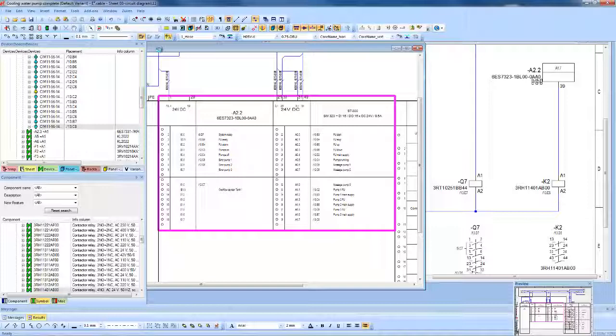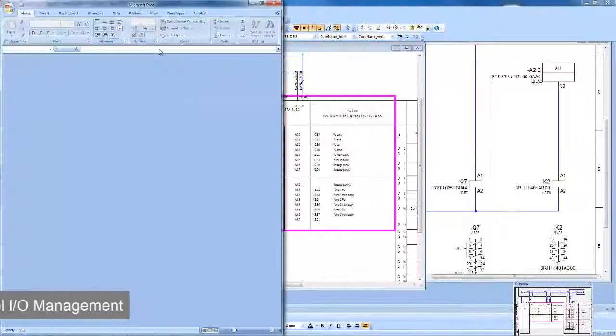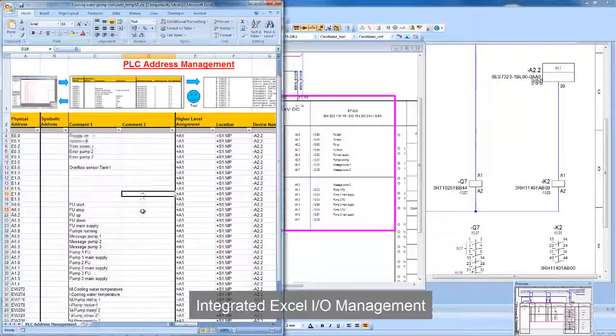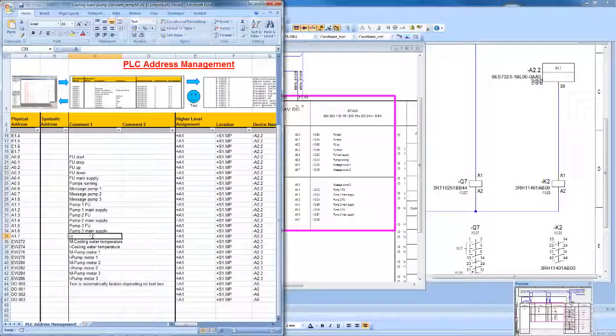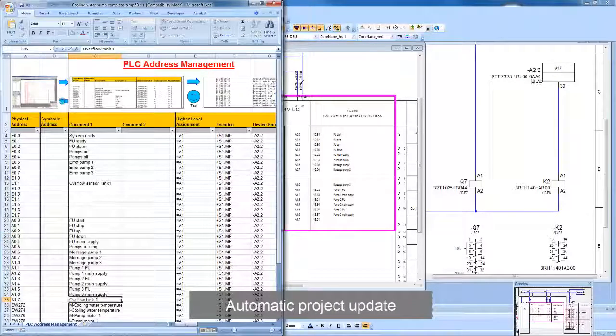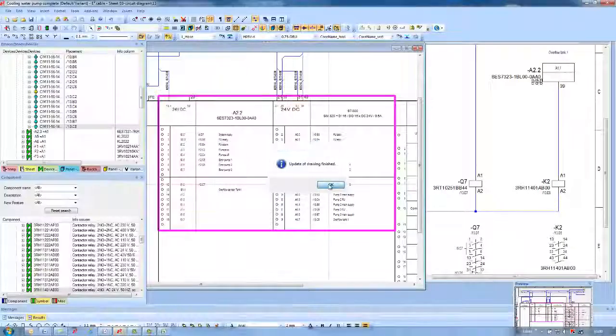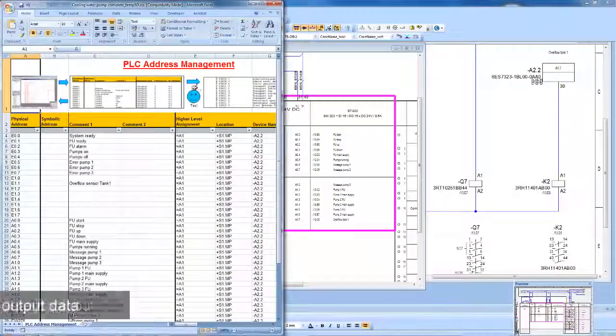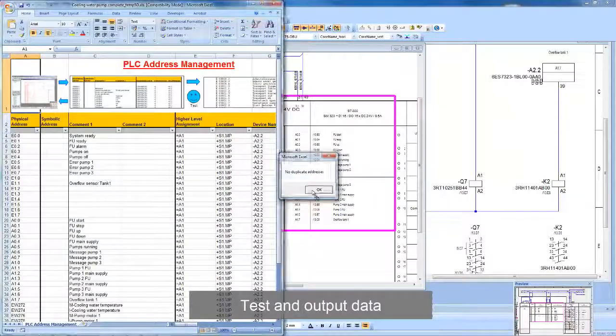PLC data is exported from the design into Excel. Changes can be made to the functions and re-imported back into E3. The references will update throughout. PLC addresses can be checked for duplication and outputs can be delivered to the PLCs.